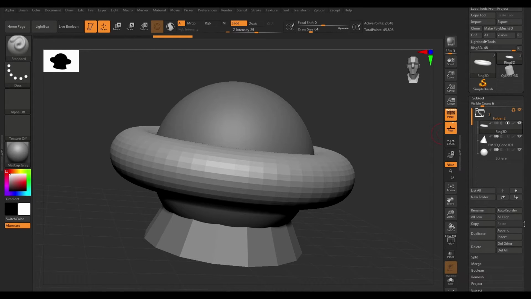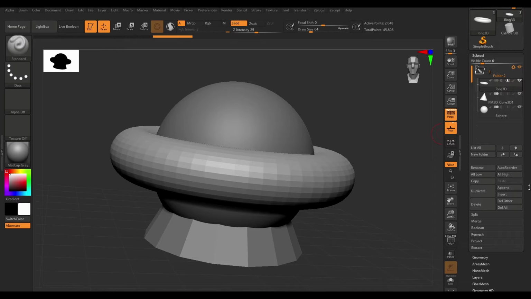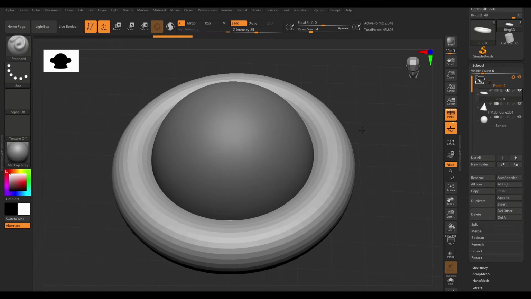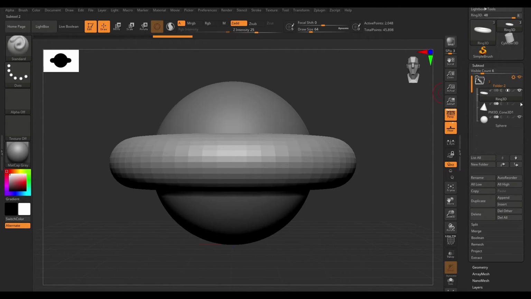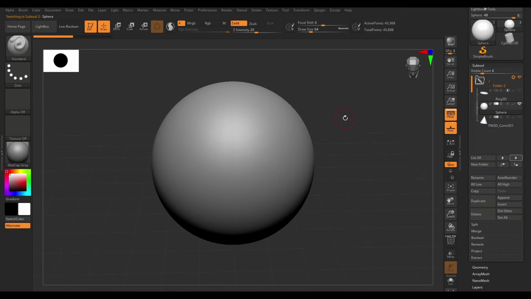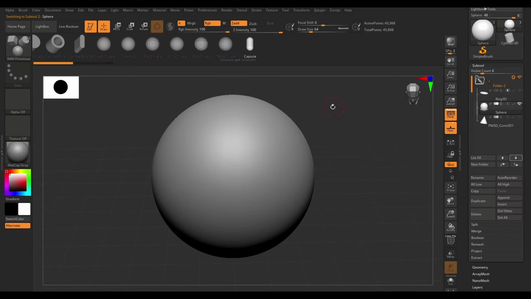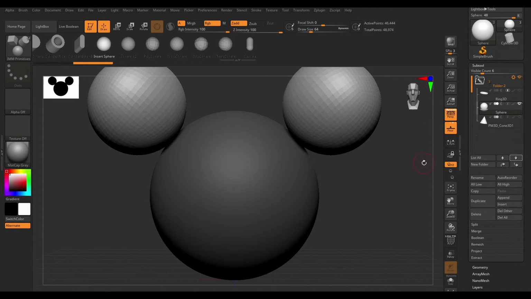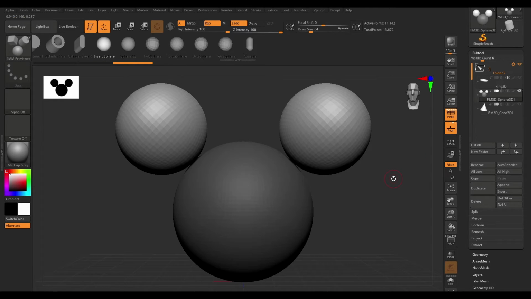So after that, let's talk a little bit about how you can go about splitting subtools. Let me just hide these two and leave the sphere on. I'm going to bring in an insert mesh brush, and I'm just going to insert, say, a sphere. Once we do that, we can now split these off into different parts.